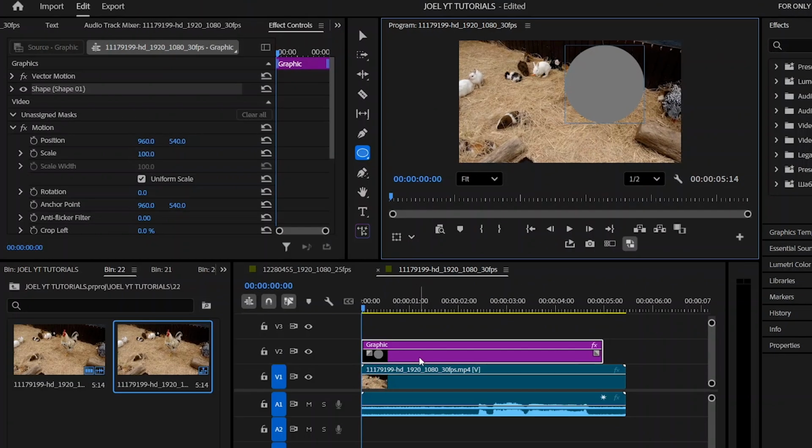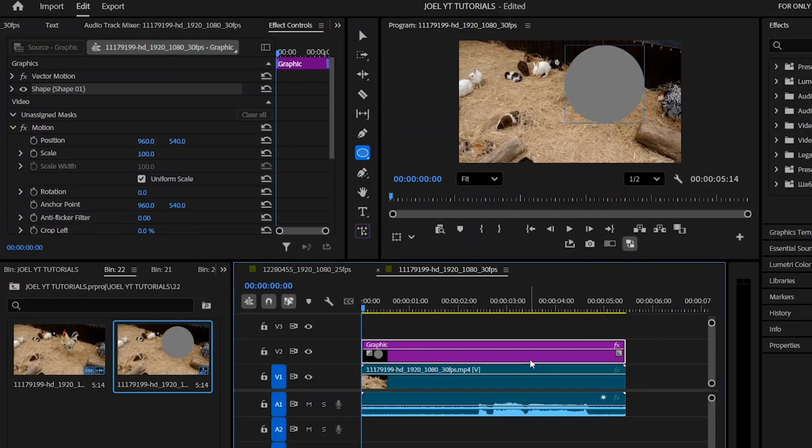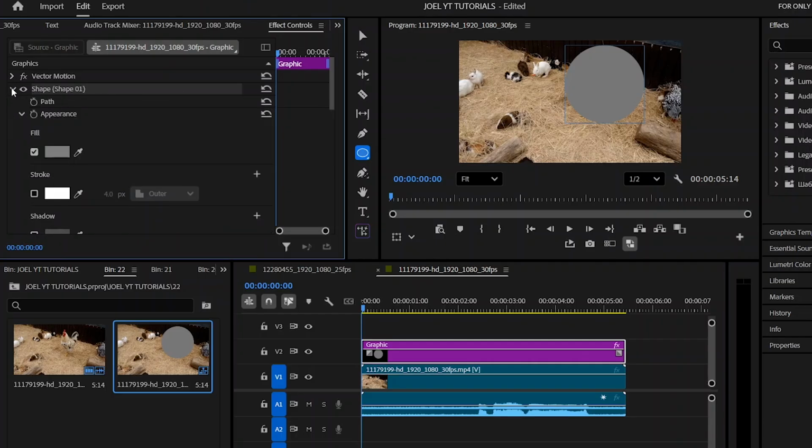So you can see another graphics layer has been created. What you have to do is stretch this to the length of the clip. Let's work on the shape. To work on the shape, you can come to the effect control here and select the shape. So click on this arrow here.